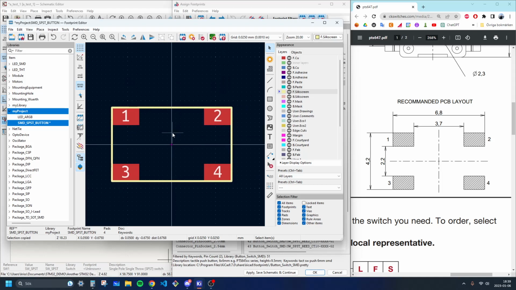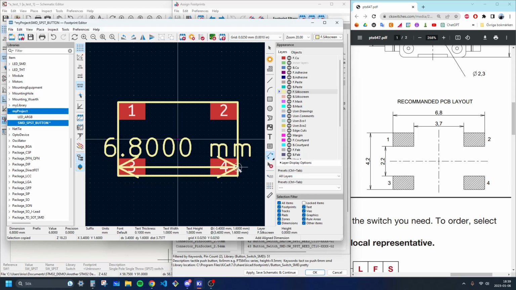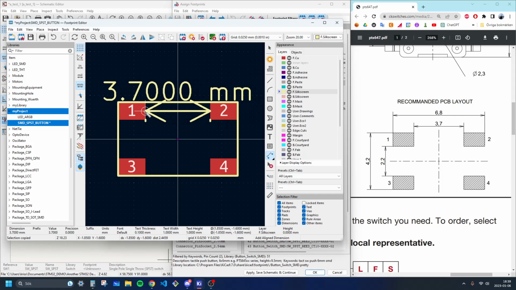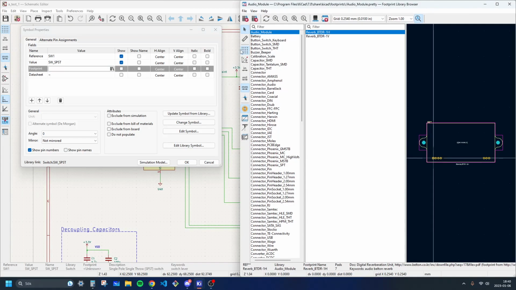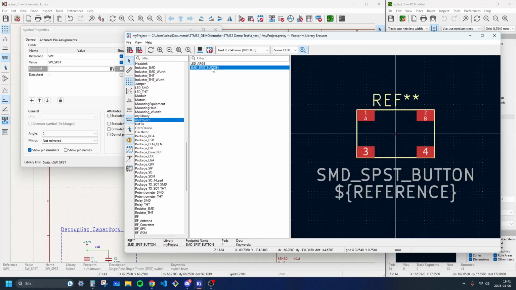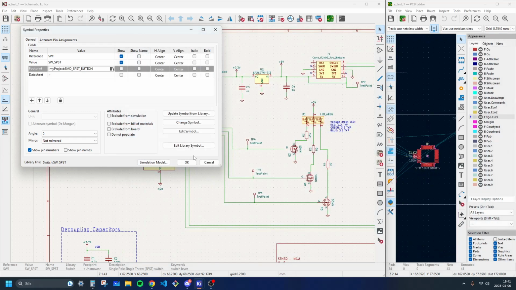What can really help in drawing these is to build these templates and kind of supporting silkscreen structures. And of course you can measure 6.8, perfect. This should be 3.7, yes. Great, so that's our button. Let's save that. Yes, here, my project button. Yes, there you go. Finally added it.